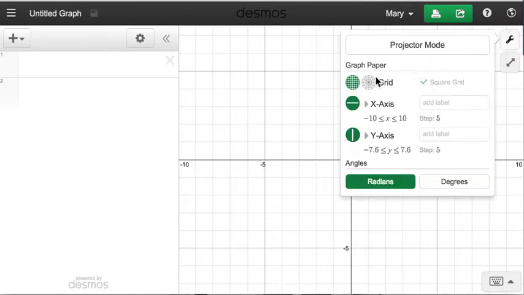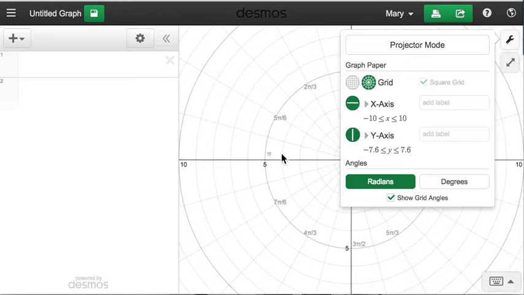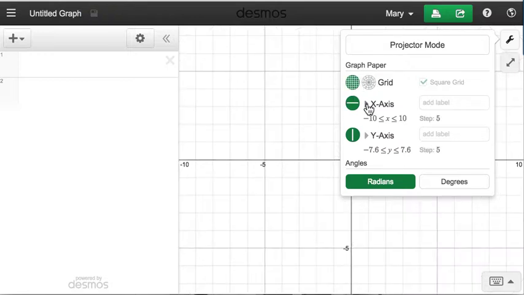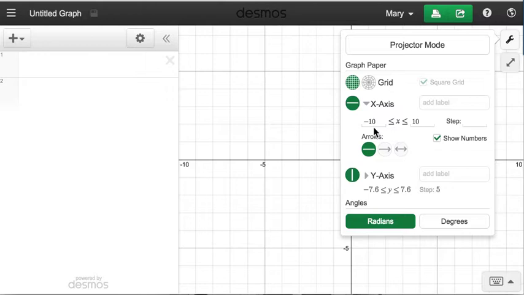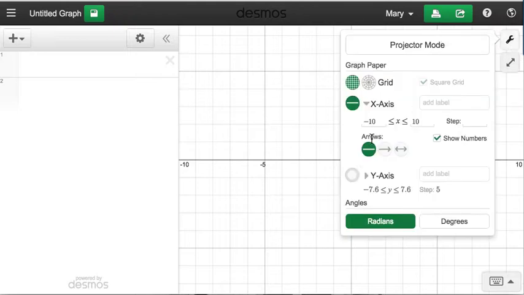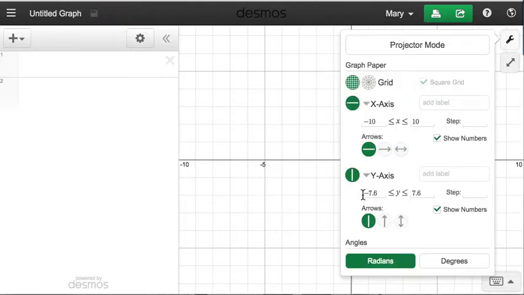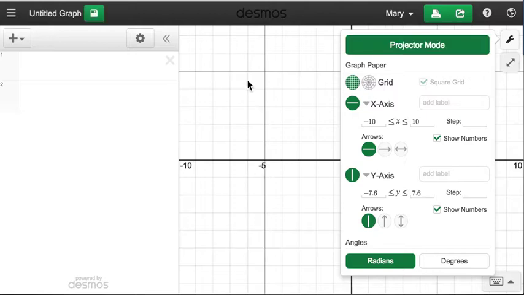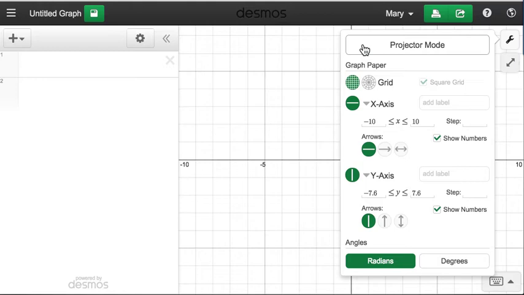You can change it to polar graph mode and you get this nice polar grid. You can change the parameters on the x-axis and you can tell it what the increments are for the hash marks on the x-axis. You can change the way the axis looks. You can do the same thing for the y-axis. You can make it not be there. Notice I just took the y-axis off. Or you can leave it on there and then change its parameters as well. You can use radians or degrees depending on what you need. So there's various things, and then there's projector mode, which I suppose is good in the classroom.